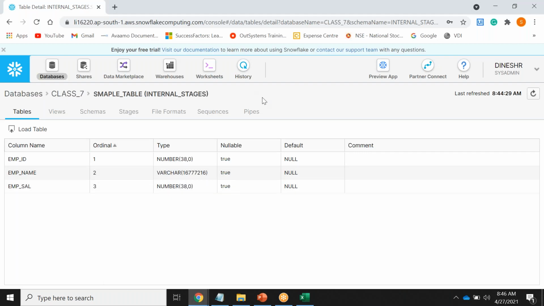But this is the option for how to load the data. With this GUI option, we can load only a very small volume of data, let's say around 1000 or 2000 records. But when you want to load a huge volume of records, then we are going to use the Snowflake CLI, a command line interface. By using that, we are going to use the PUT command, the same way we work with SQL*Plus or Toad, with queries. In the same way we are going to use the CLI here. So that is another CLI concept.